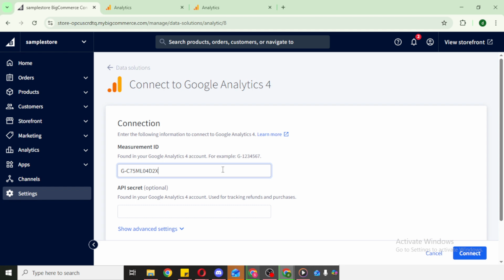After saving, data can take a little time to appear in standard reports, but you can open real-time in Google Analytics to see activity almost immediately as you browse your site. Finally, remember that only the GA4 measurement ID works here. The older UA format won't populate data in BigCommerce's integration.